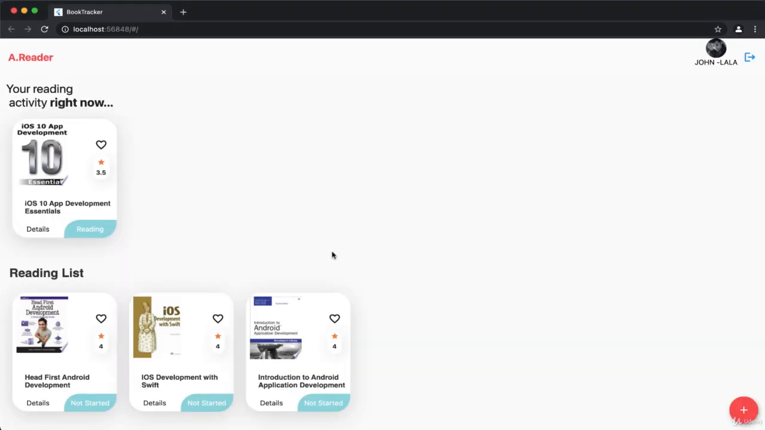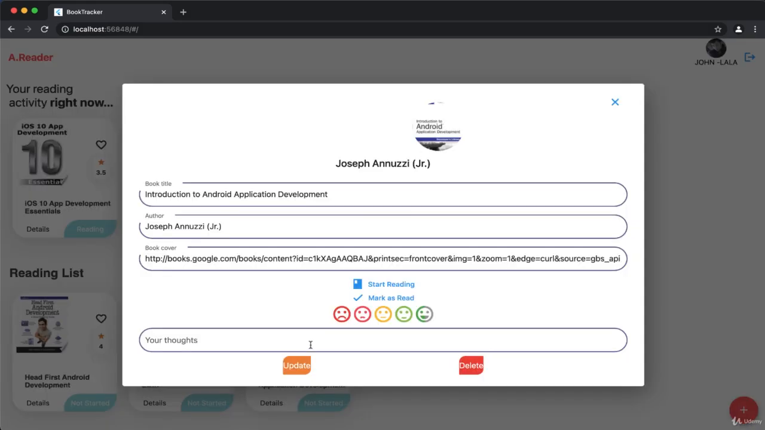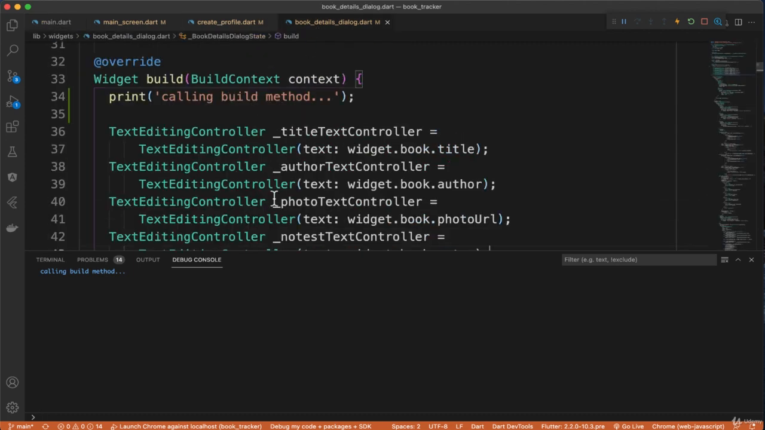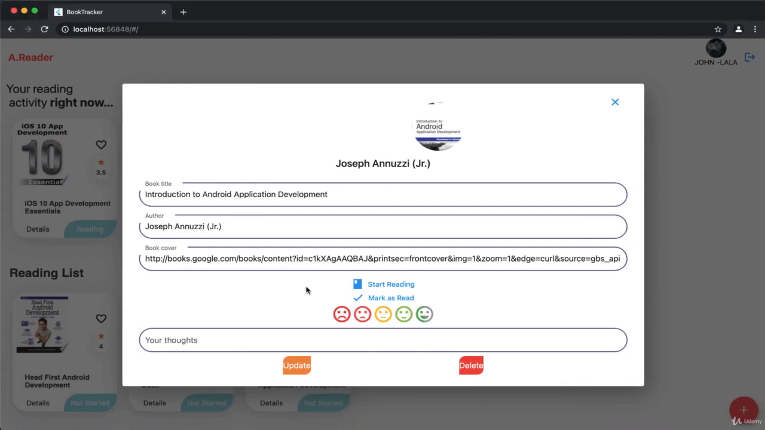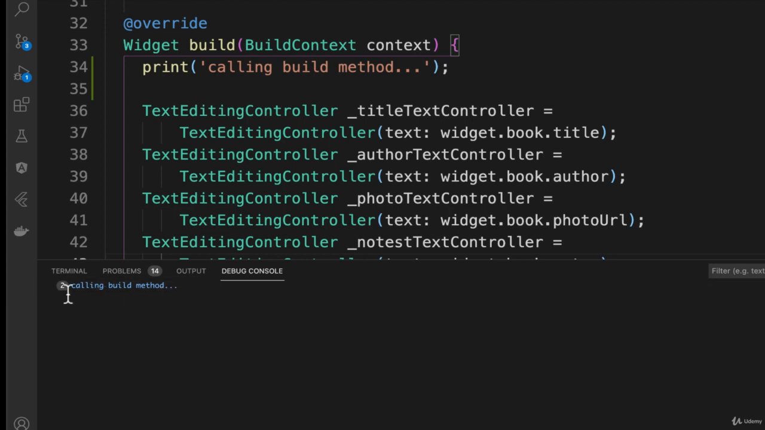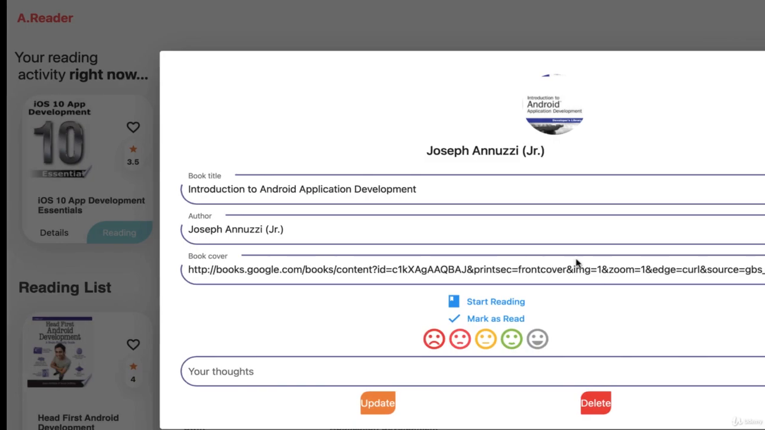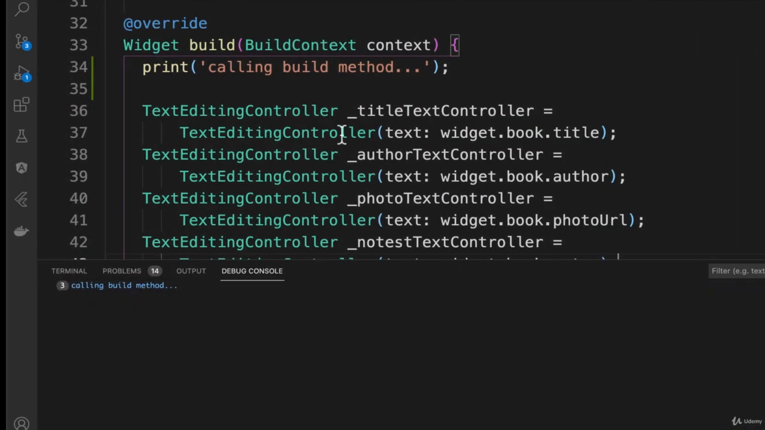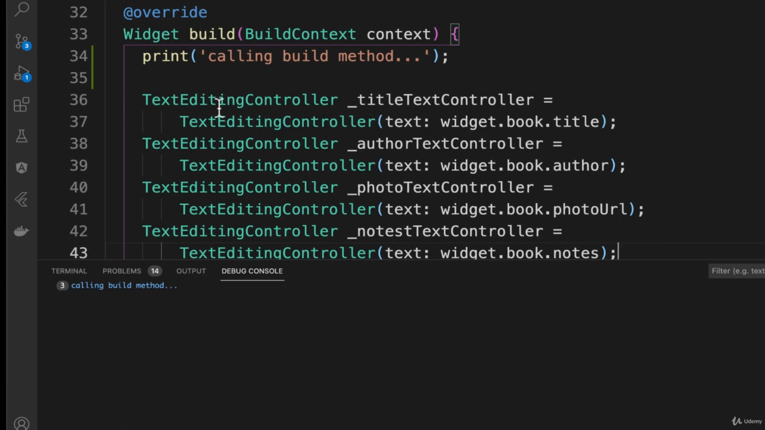So here we are again. I'm going to click here. Let's see what happens. It says calling build method. All right, that means this was called. Very good. So if I change anything, calling build method was called again. That's why you see 2 here, right? Saying that that's the second time that was called. If I change the state again, it goes back and calls everything. That means this build method is called each time this state is changed.